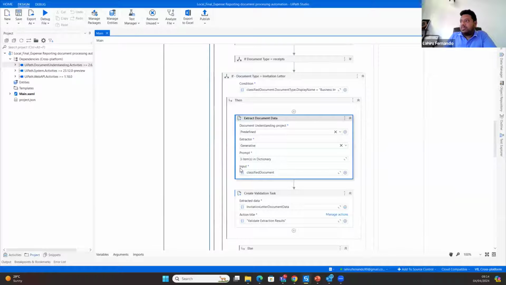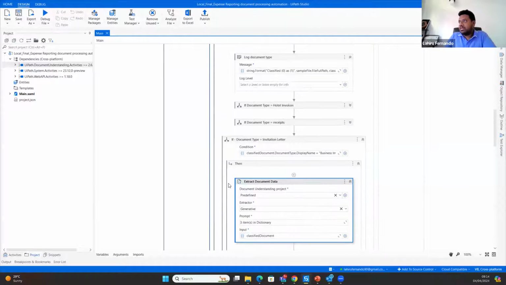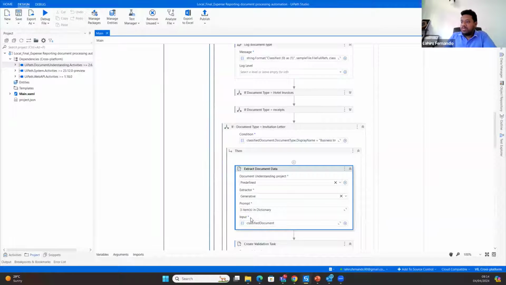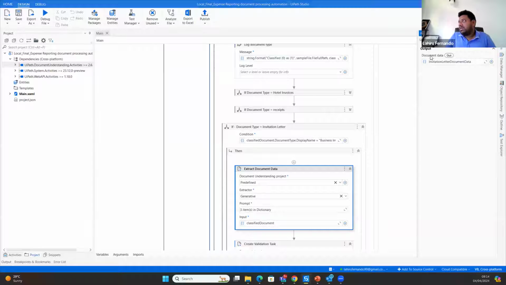And in here, if you look at this input, I'm not using that file input that I did for the classification. Here I'm using the classified document, which is the output of the classified document activity. The reason to do that is to tell the extractor that this is a document of this type, so that we basically give all the information that we know about the document so that it can do the extraction. And again, output of this will also be a document data type. And this is my next variable, invitation letter document data.